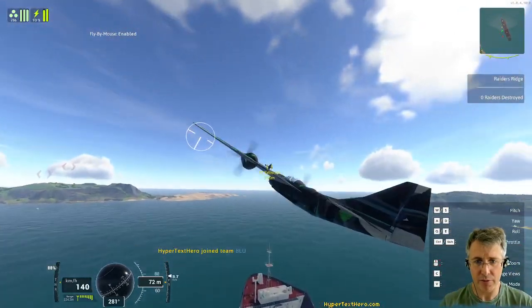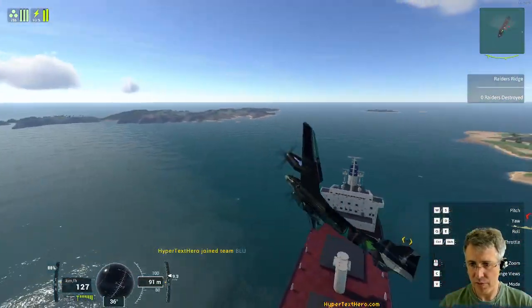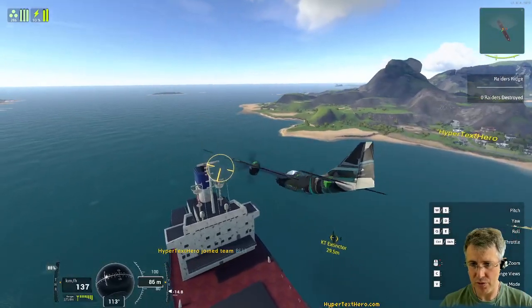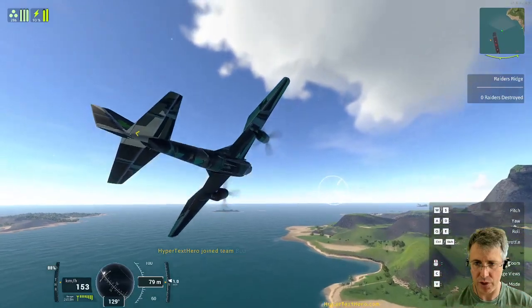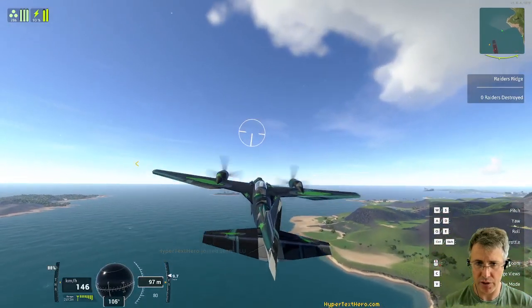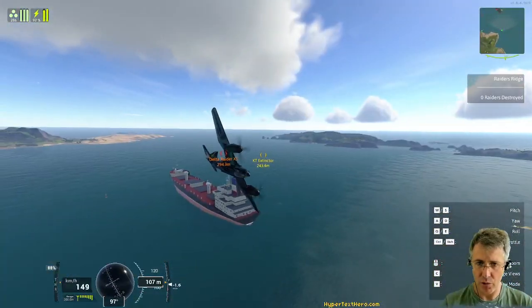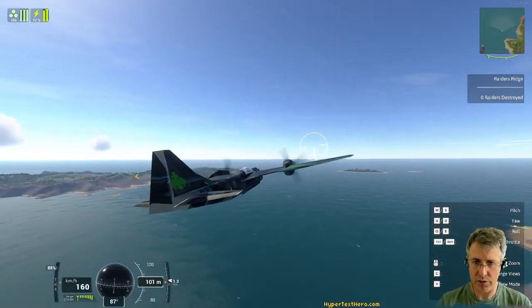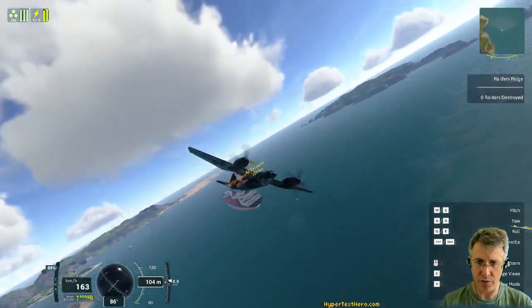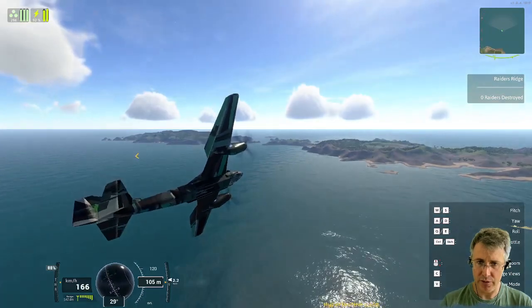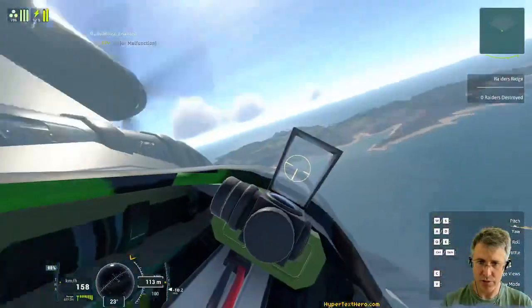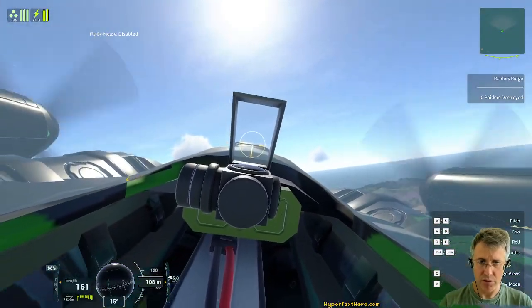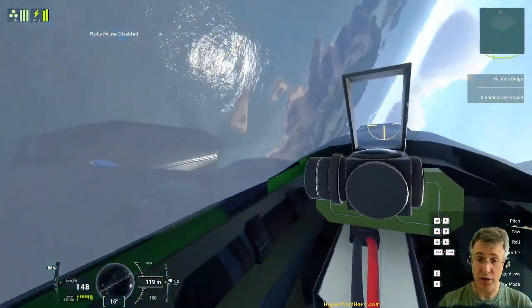Fly-by-mouse activated. And the system is that you use the mouse. See, I'm moving the mouse around now and it'll try to go where the airplane goes, but you can also hold a button to free your view and look around the airplane. I think there's a button for this. I don't know if you hold C maybe.